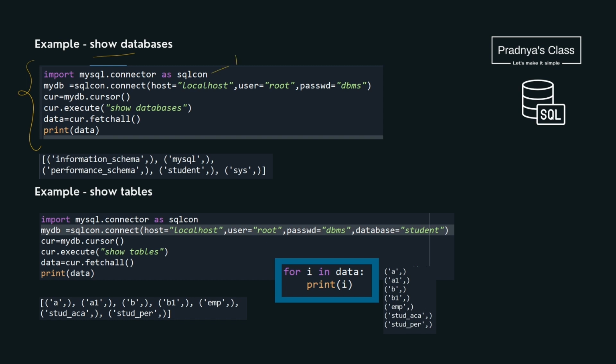Let's follow the steps. First we need to import the module. In the second step we are creating the connection. The third step is to create the cursor object to process the records. Now it's time to write the query and execute it. Here the query is show databases. You know you will get a list of databases with this query. And using the fetchall function we will be getting it in a variable data that we are printing. Look at the output. We are getting the names of the databases in the form of a list of tuples as we have used the fetchall function.